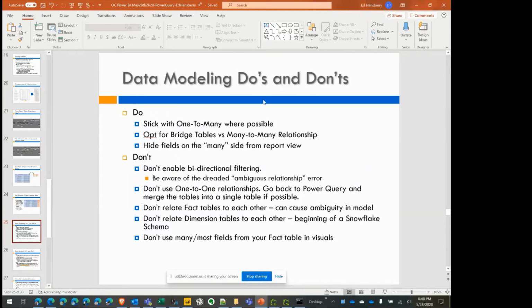So again, do's and don'ts in modeling. We've gone through the do's, I believe. Don't enable bidirectional filtering. You can, again, there are certain circumstances where that's possible, but I would say you need to be intermediate to advanced to use it. Same thing with many-to-many relationships. I would say with many-to-many, you need to be advanced, not even intermediate. You need to be an advanced user before you turn that on.